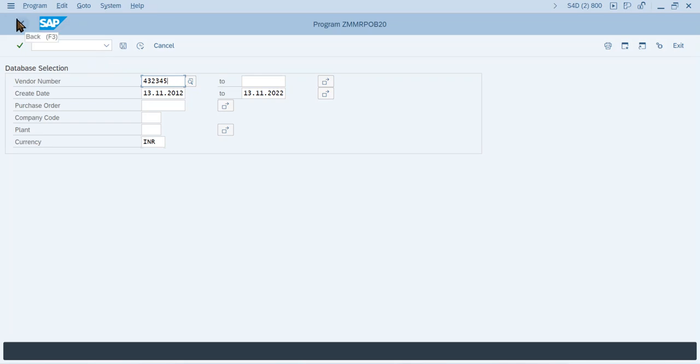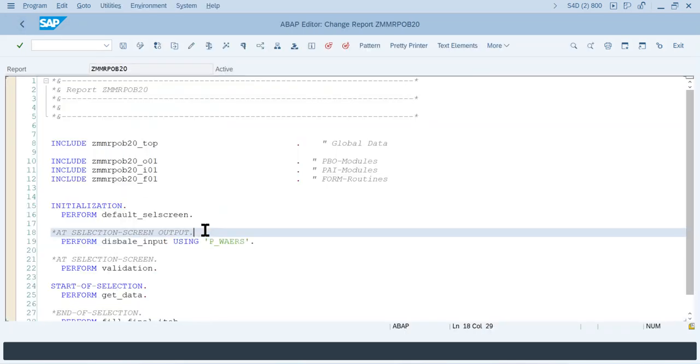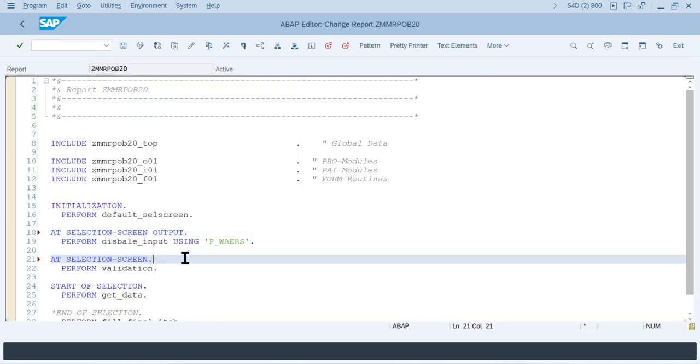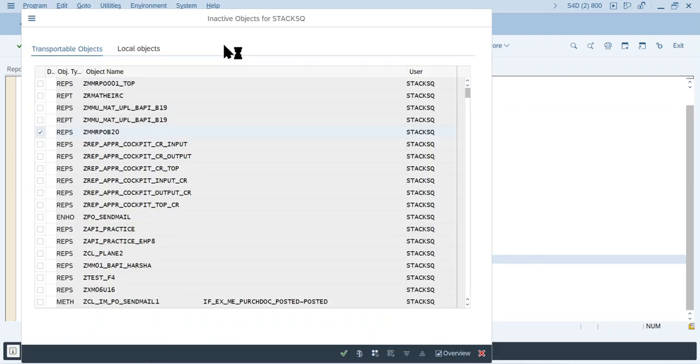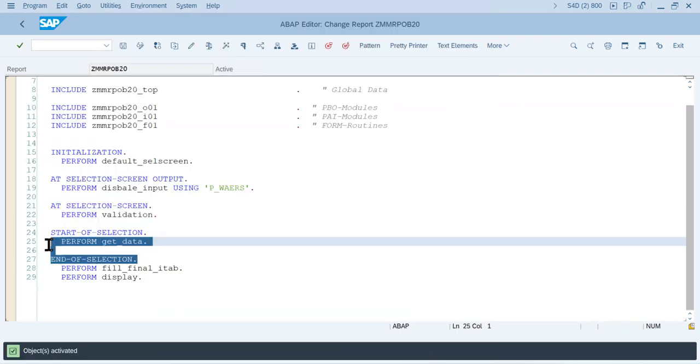So that's why you have to use proper events at proper places. It doesn't mean that it will never work. End of selection is an optional event. Either you use it or you don't use it, that's completely fine, but it is good practice to use it. If you write everything under start of selection, it still works.